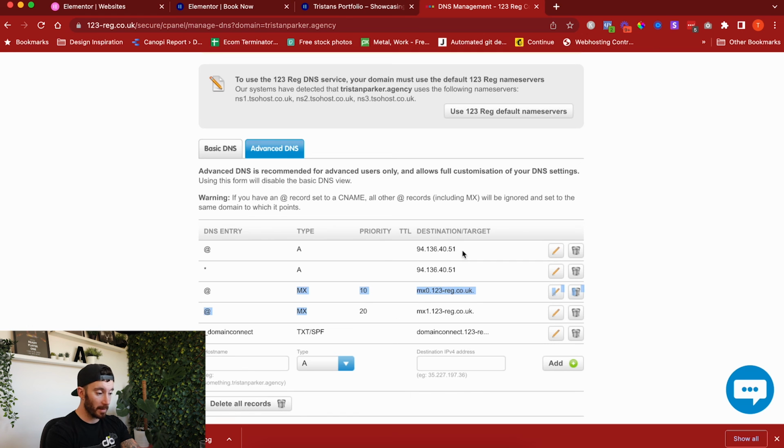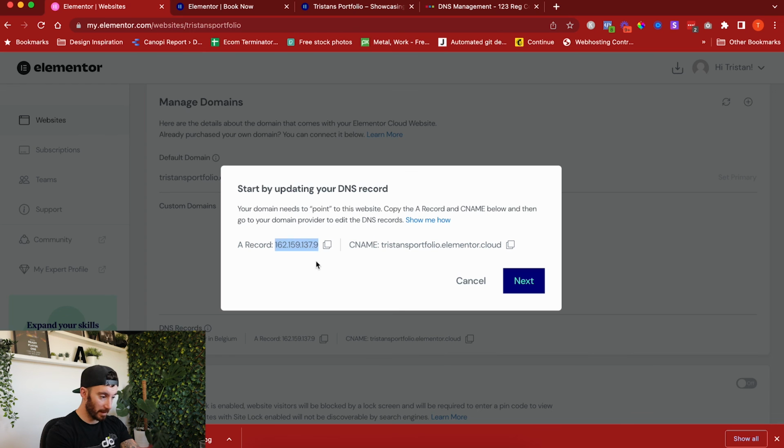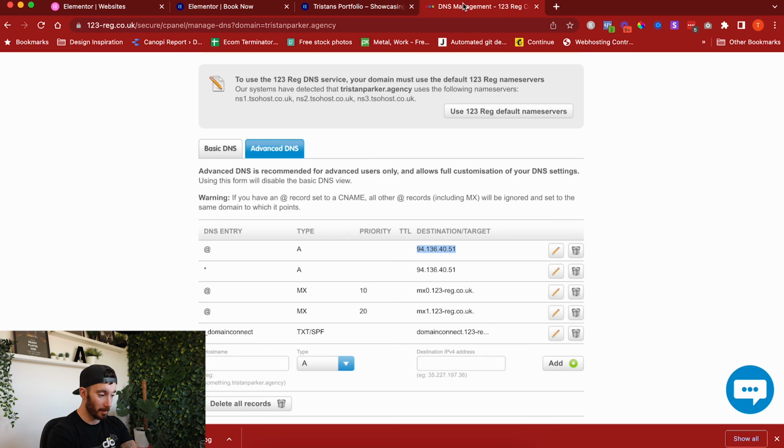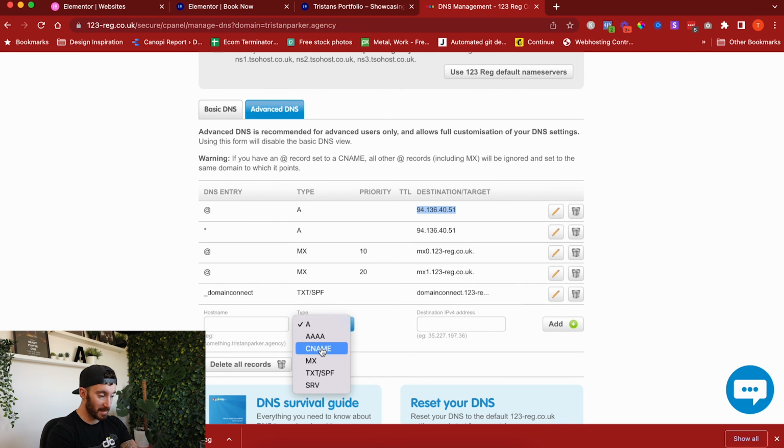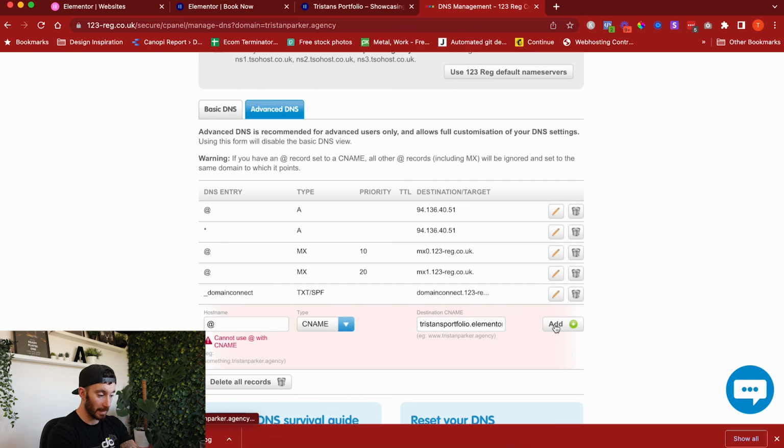So you need to make sure that the A records here are pointing to the Elementor cloud hosting's IP address. And then you need to add a CNAME record. So you can just copy that. What you do is you just come in here, choose your type, CNAME, paste that in there like so. Leave that blank, or you can add an @ symbol. Okay, and click add.